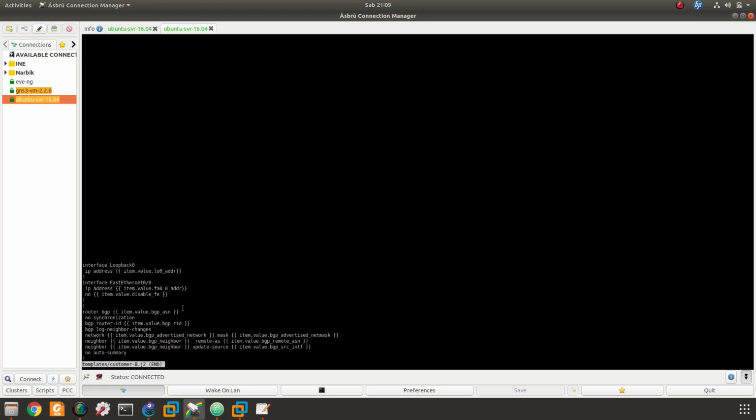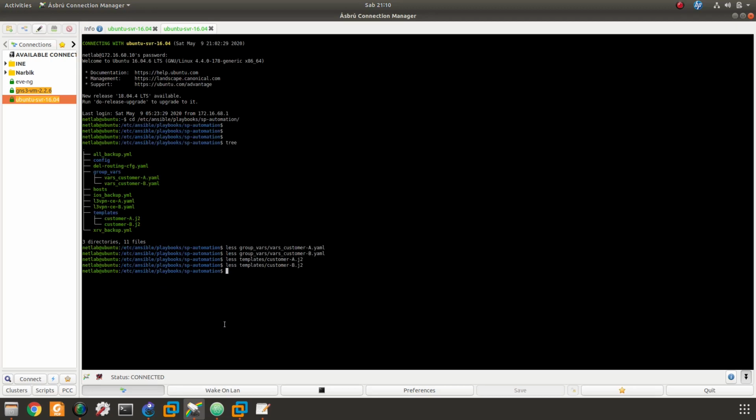And then for customer B, this is the template that we are going to push using Ansible to CE B1 and CE B2. These are the variables that we defined in the YAML file before. We have a BGP AS number, we have a BGP router ID also. All these parameters or variables are already defined here.